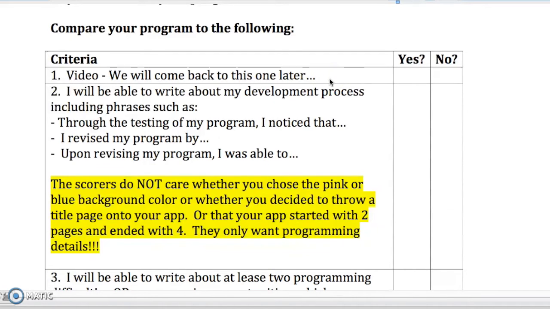This cannot be completed until you make sure your program is ready to go, that it achieves all the checks over here in the yes category, in the yes department over here, and you are going to make sure that your program functions properly. So we're going to skip number 1. We're going to go ahead on to number 2.